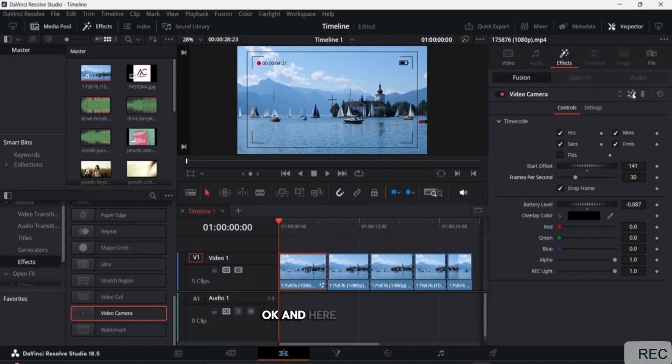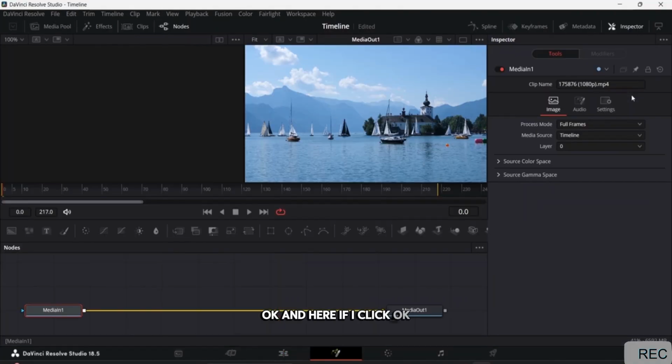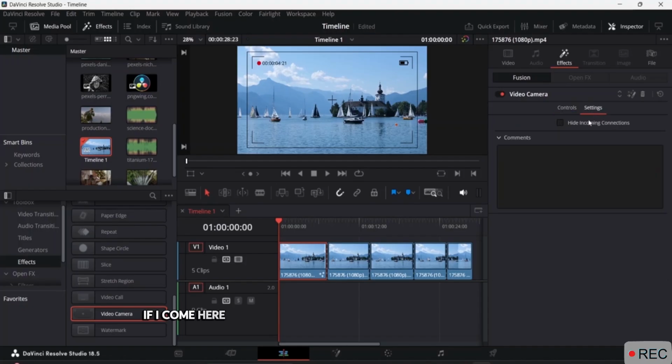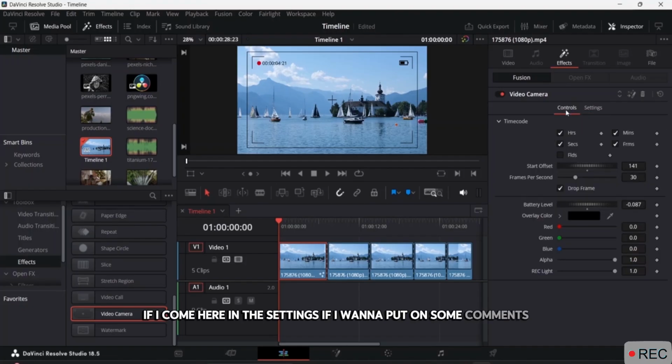And here, if I click okay, I can just come here in my Fusion page directly. Again, come here. If I want to delete it, if I want to remove all the things I have changed over here, I can also do that. If I come here in the settings, if I want to put on some comments, I will be able to do that here as well. So I hope you guys have understood about this thing.